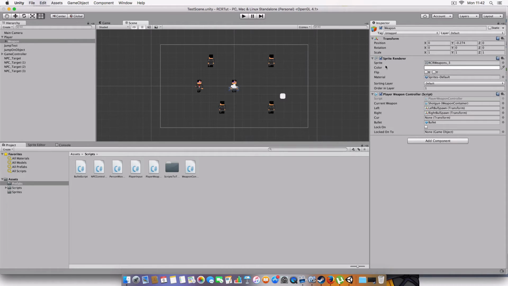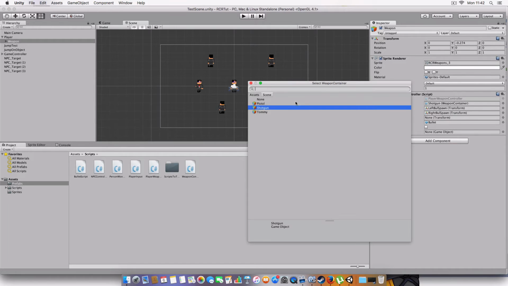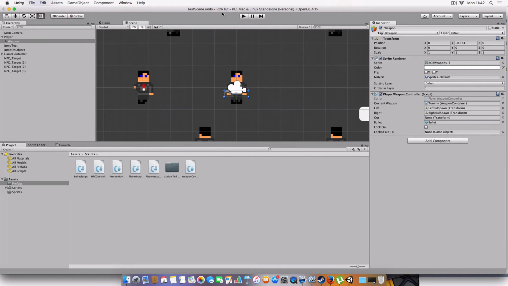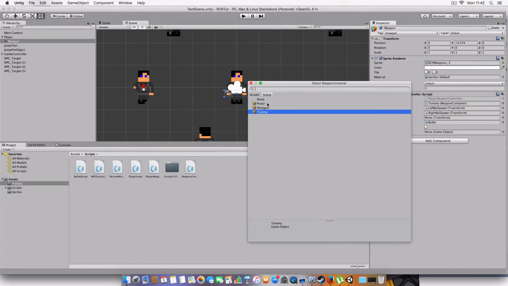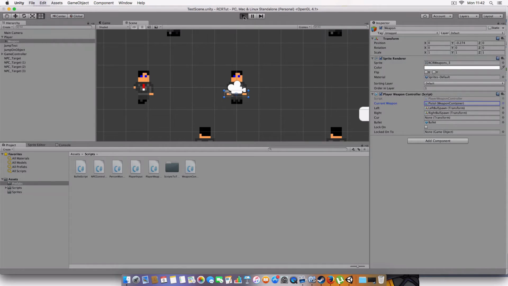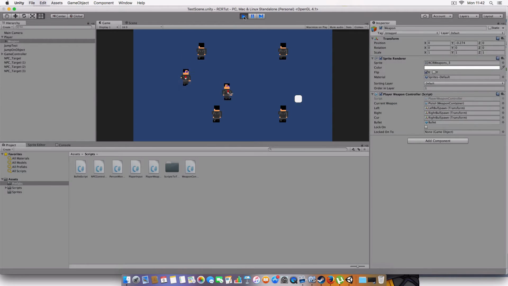So I'll just show you, we've got 3 different examples. I've got a Thompson instead of a shotgun. So as you can see now, the sprite's a little bit different. And if I change to the pistol, again, slightly different sprite.